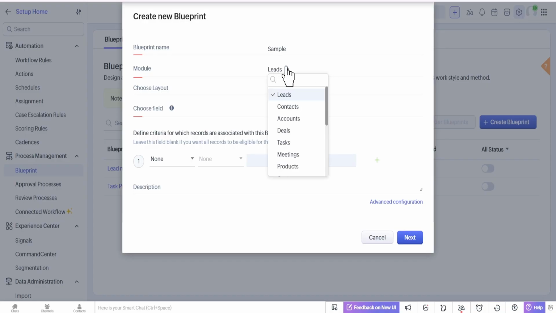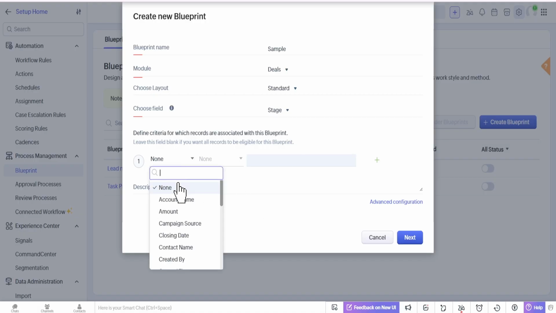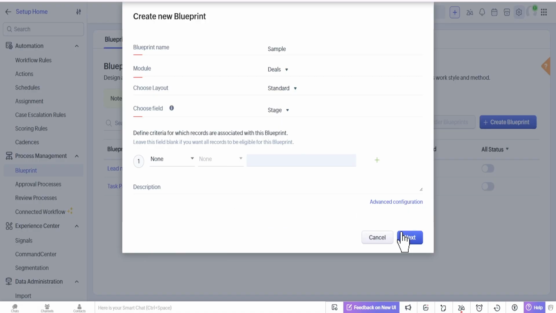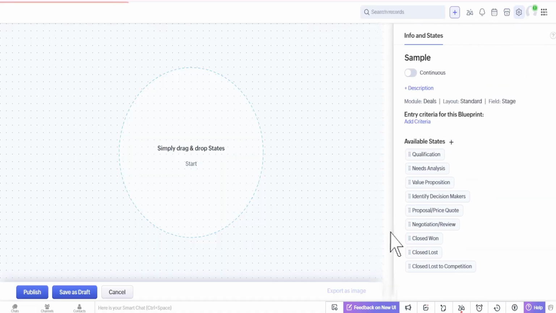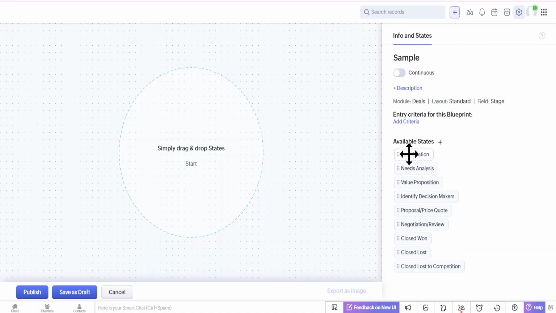Next, choose the module you want to control. I'll use Deals as the example. Select the standard blueprint type so we can build a guided path across stages. For the controlling field, pick Stage, since we're managing deal stages. You'll see an option to define criteria to determine which records this blueprint applies to. That's useful when you want to run it only for certain deals. But we'll skip criteria for now and click Next.